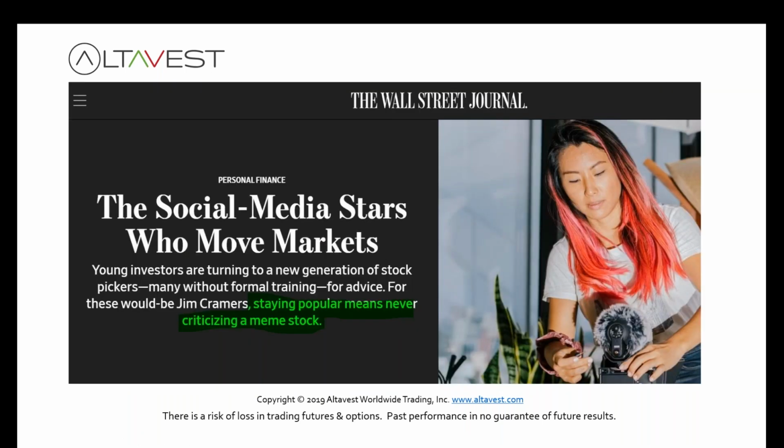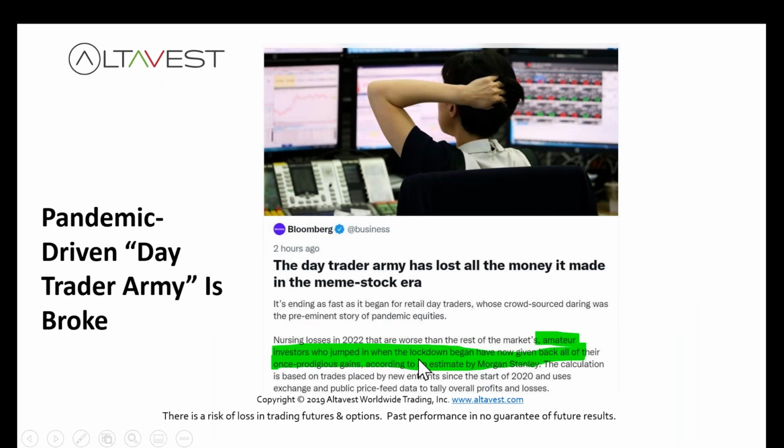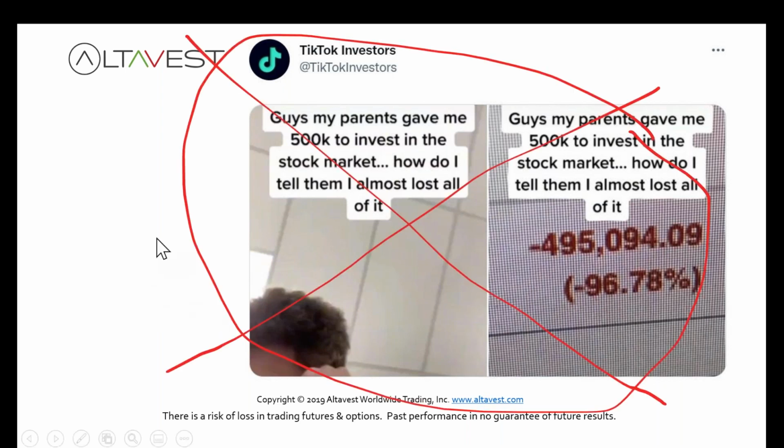Maybe that's where all the answers are. Well, keep in mind, if you want to be popular on social media and get traffic, you're essentially only going to be bullish. You can never criticize. And here's what happens. The day trader army loses all the money it made in the meme stock era. It says here, amateur investors who jumped in when the lockdown began have now given back all their once prodigious gains, according to an estimate by Morgan Stanley. Here's an example. A guy gets $500,000 from his parents to trade the stock market, and then he's down 96%. So let's avoid that, folks.